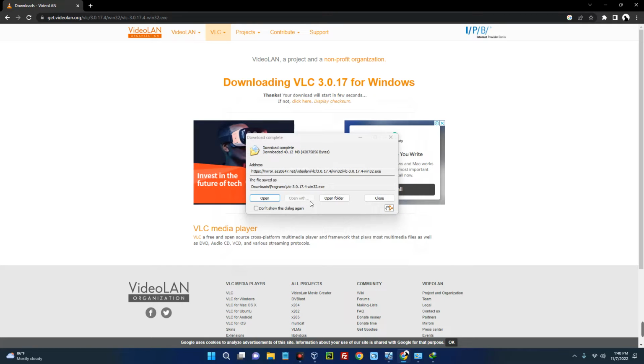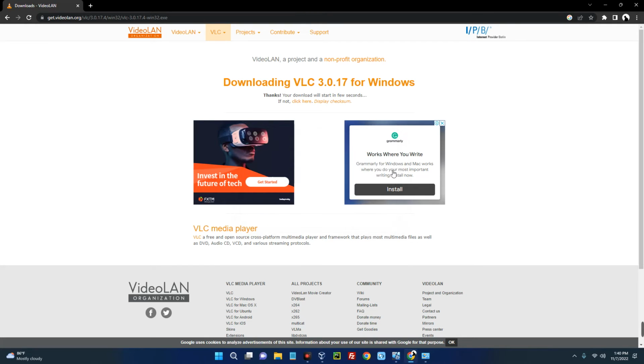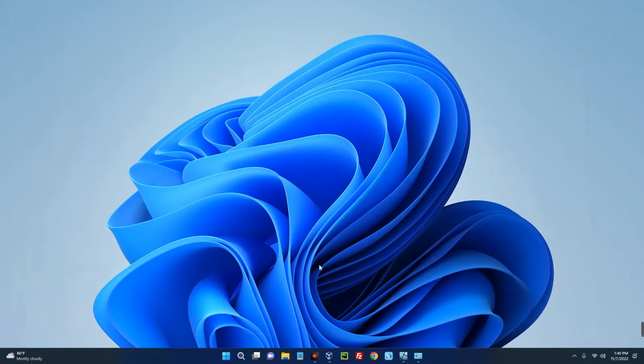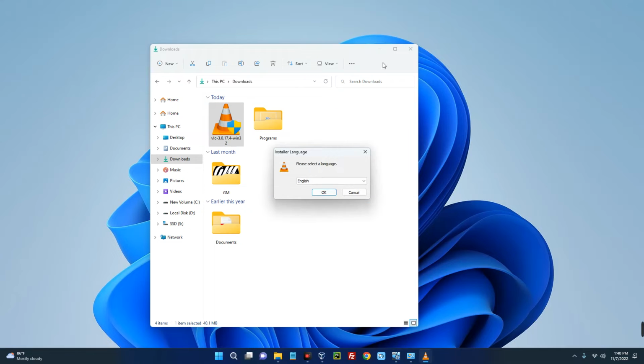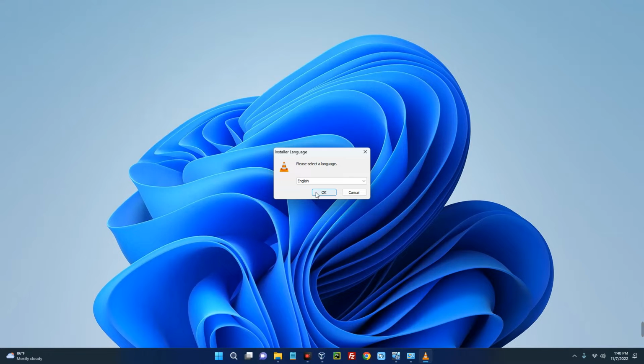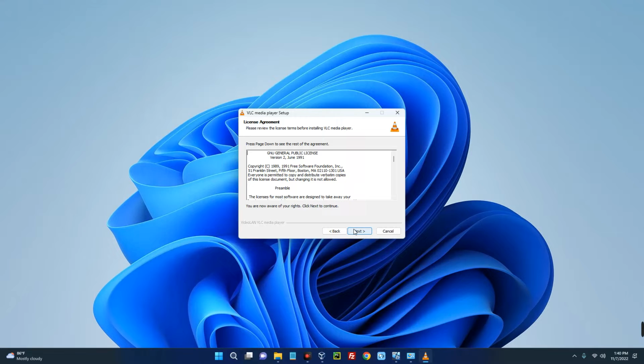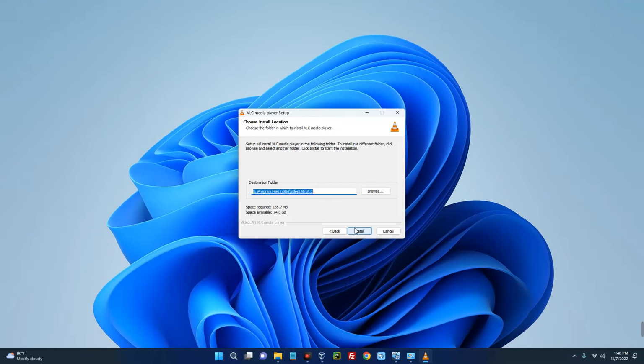VLC has been successfully downloaded. Now let's close this, close our browser, and then open our download folder. So you can see this is VLC we just downloaded. Now double click on it and it should open up. Yes, select your language and then click on OK, next, next, next, and then click on install. It should initiate the installation.